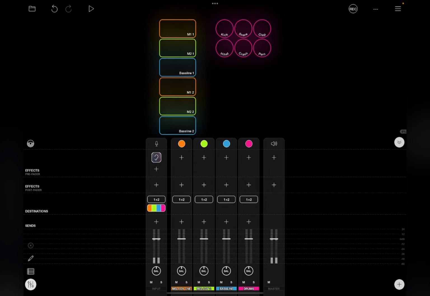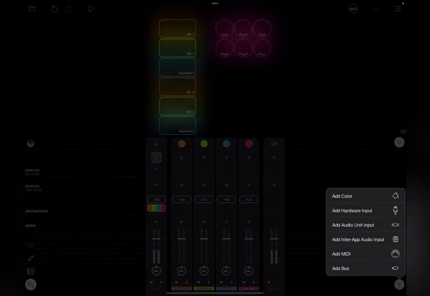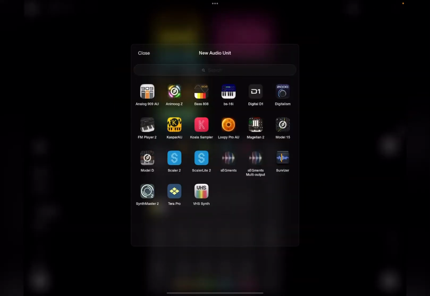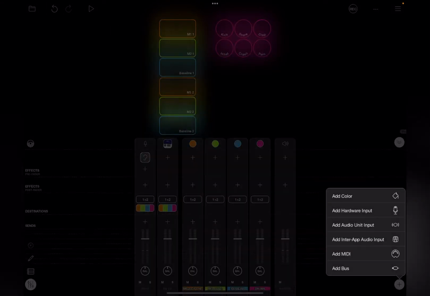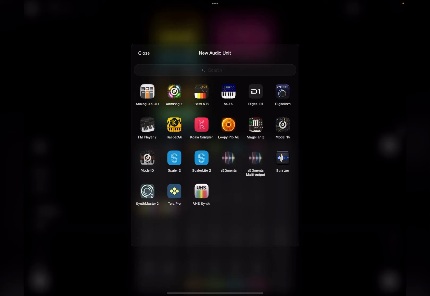All right, so first things, I'm gonna make a bass line. We're gonna do all this stuff pretty simple, as usual. You know, that's the name of the game. Now, in regards to bass apps, I like Bass 808. Anything from Moog, you know, like Model D, Model 15, Magellan here. There's a lot of applications that have good bass.